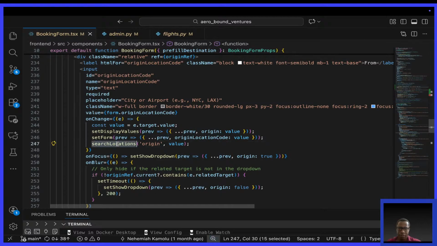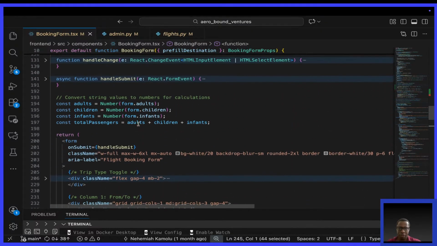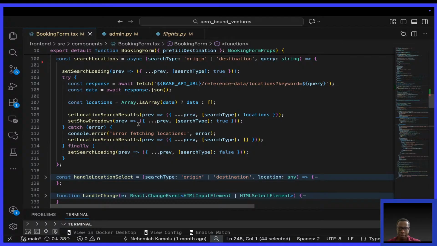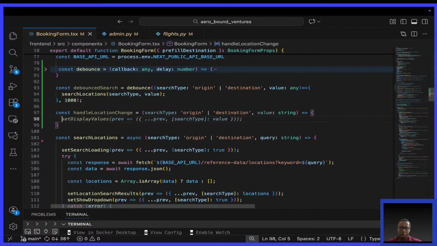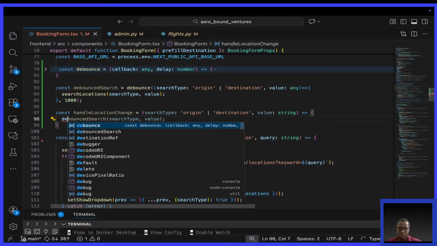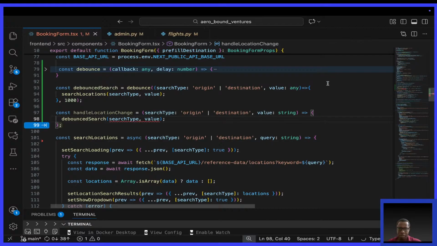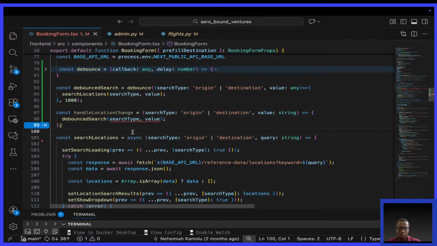Search locations value. Okay, value is e.target.value. That is okay. Which means up here, search location, I can leave this the way it is. But then in handleLocationChange, I can now call the debounce search like this. What is it saying? Expected 0 arguments, got 2. Really.